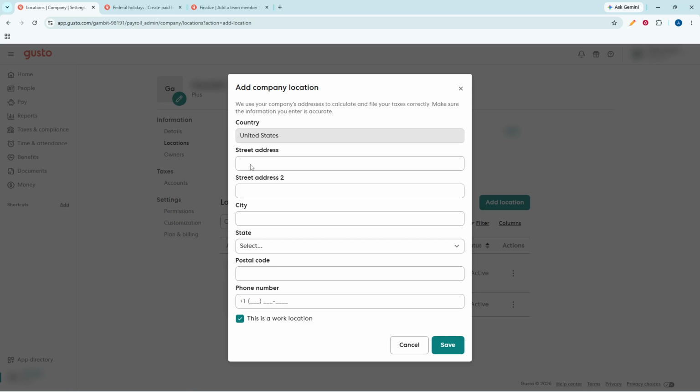Confirm that the country shown is correct before you continue. If your account is already set up for a specific country, this may already be filled in for you, but it is still worth checking before you enter the rest of the address.